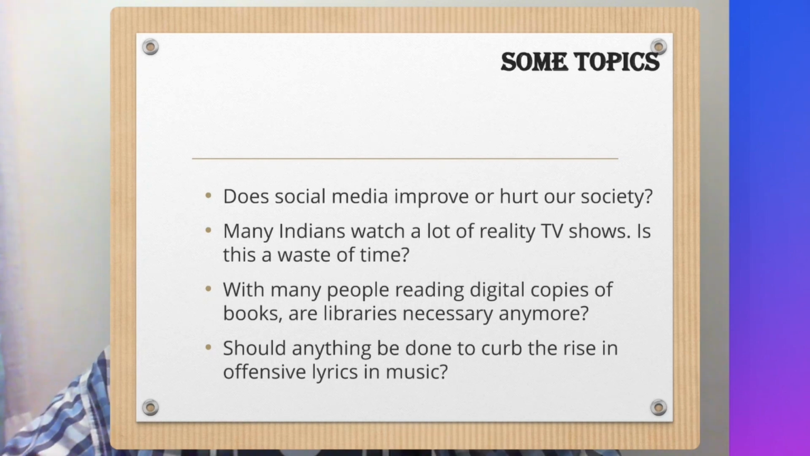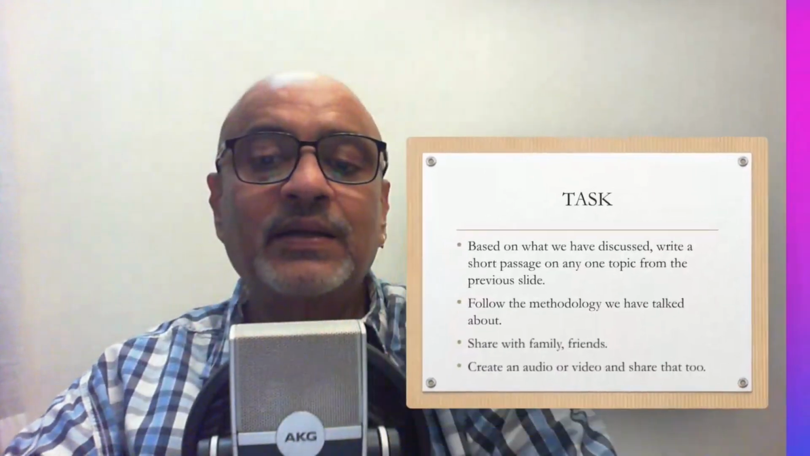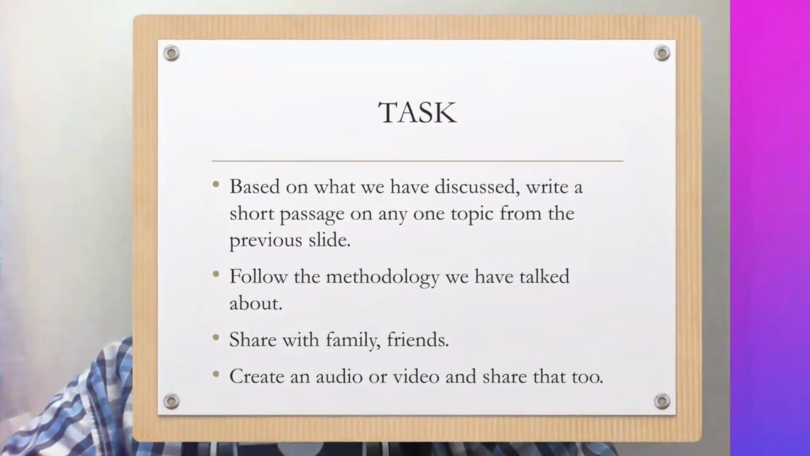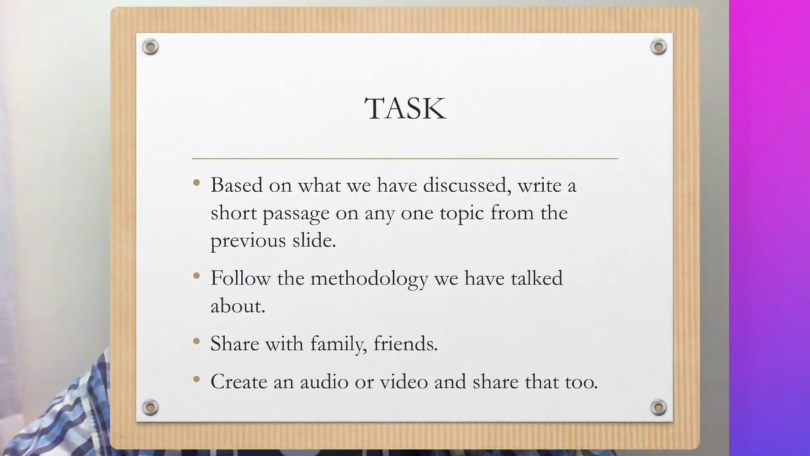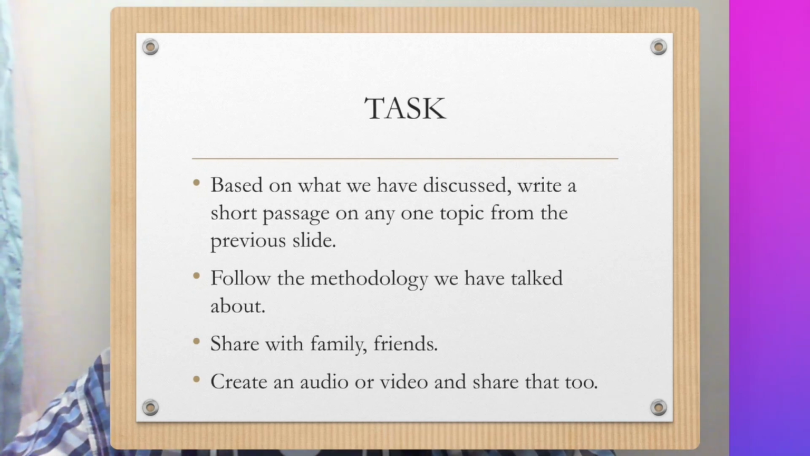And now, in view of all that we have discussed in this lesson, I want you to undertake this task. Based on what we've discussed, write a short passage on any one topic from the previous slide. Follow the methodology we have talked about. Share with family and friends. Create an audio or video and share that too.